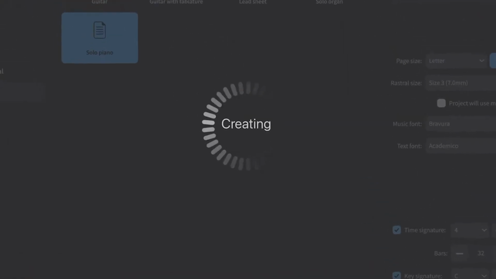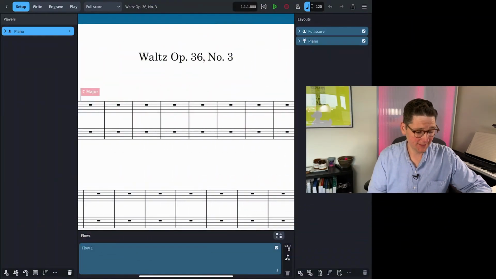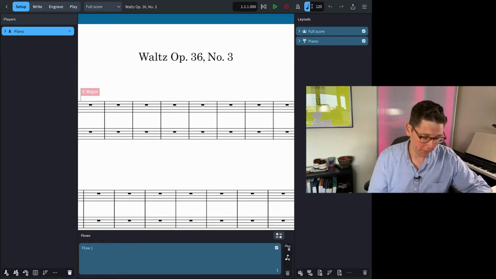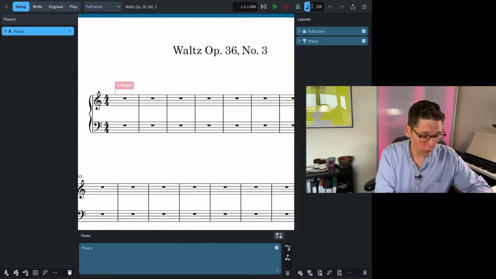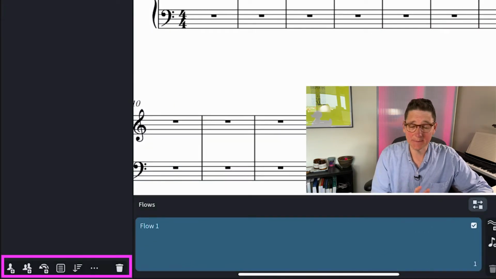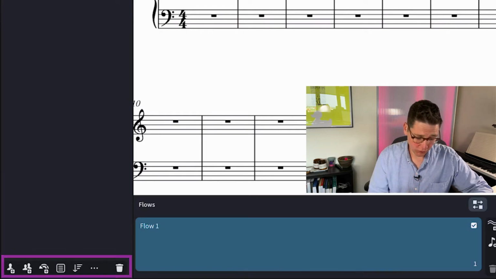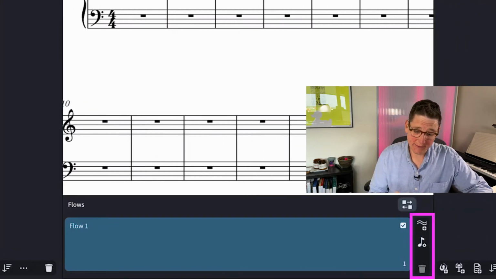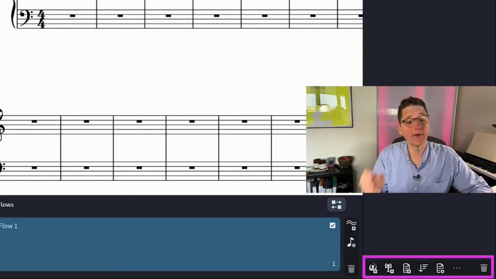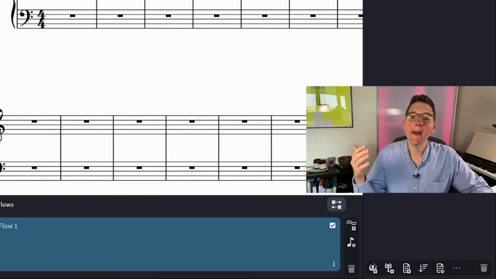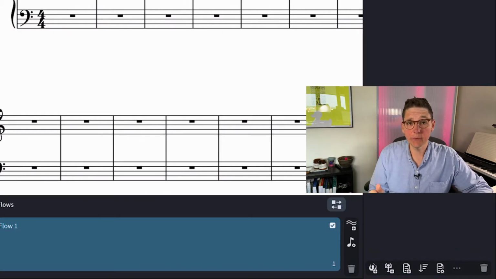Once you've set up your new project, you can see you're taken to something that looks a lot like Dorico on your desktop. We are thrown directly into write mode, but let's take a look at setup mode first. So just like setup mode on the desktop, you'll be able to see the score, add players, so you can add as many players, soloists or section players as you want. You can add flows down at the bottom. You can add layouts over on the right. Remember that limitation though, you can't add more than 4 players with the free version or more than 12 players with the paid version of Dorico for iPad.